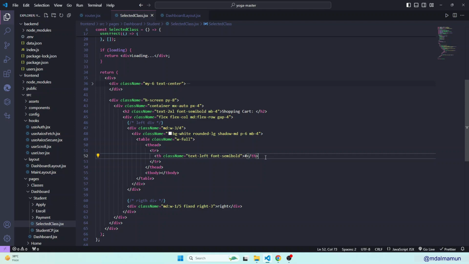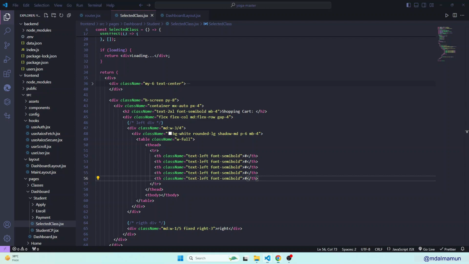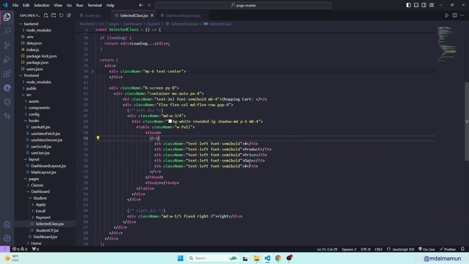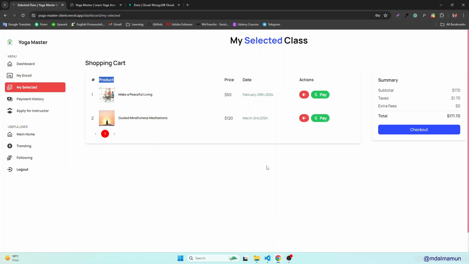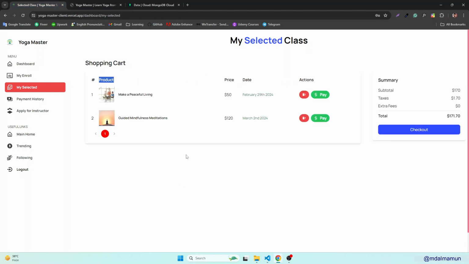So let me use Control Shift Alt and Down Arrow to copy it multiple times. The first one will be hash, then the second one will be product, then the third one will be prices. Here we will include prices, then date, and finally here will be actions. Okay, so let's check it. Hash, product, price, date, actions. So this header section is done.